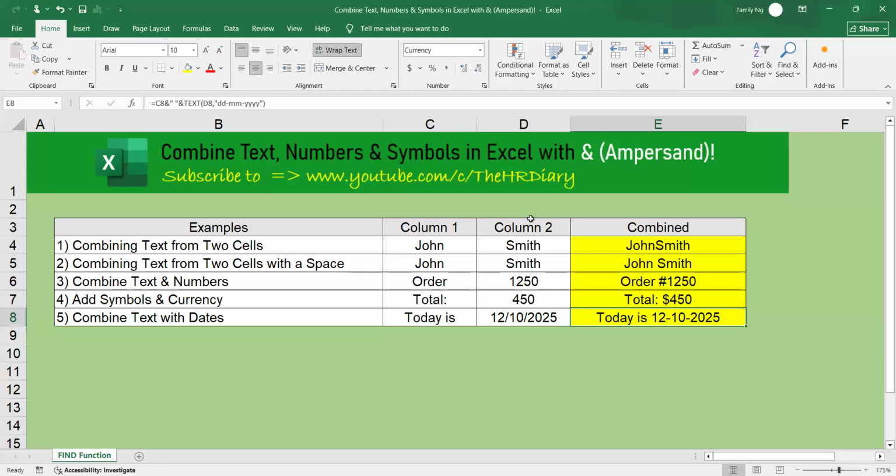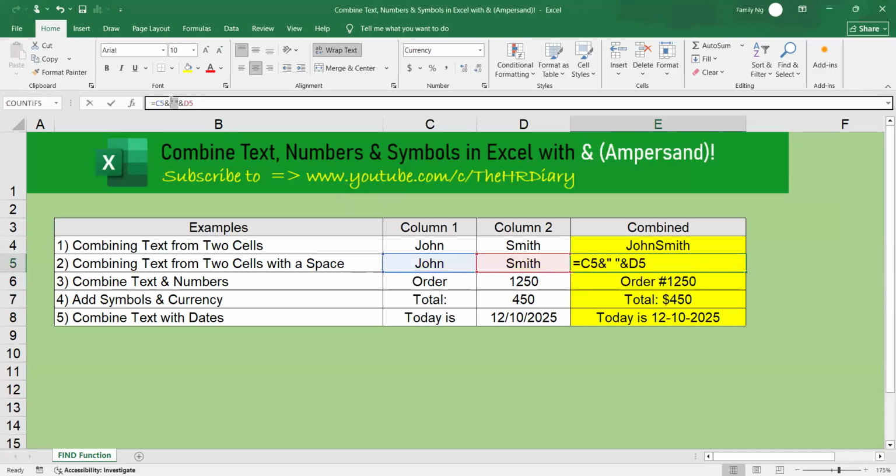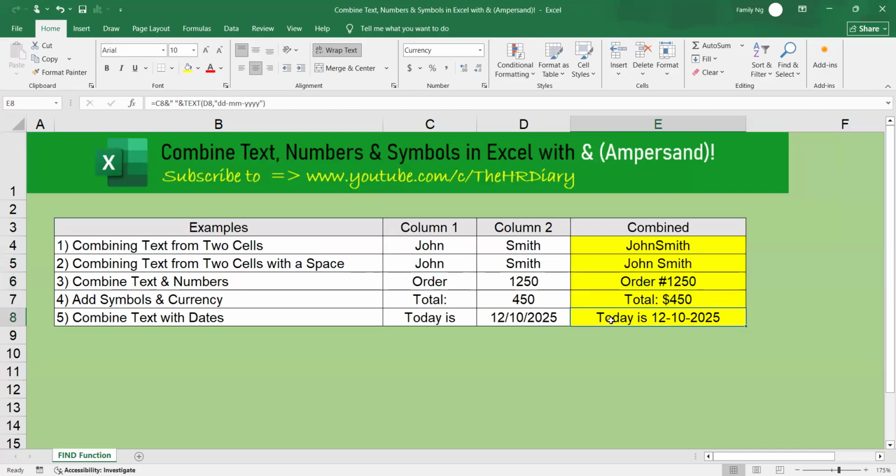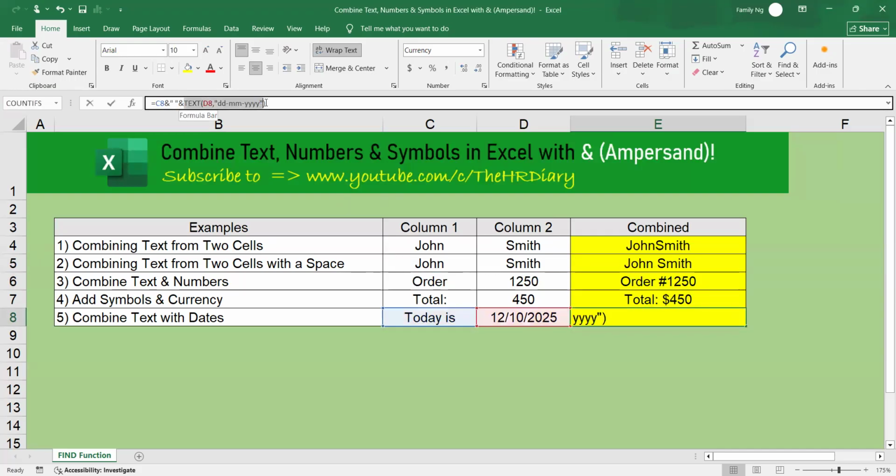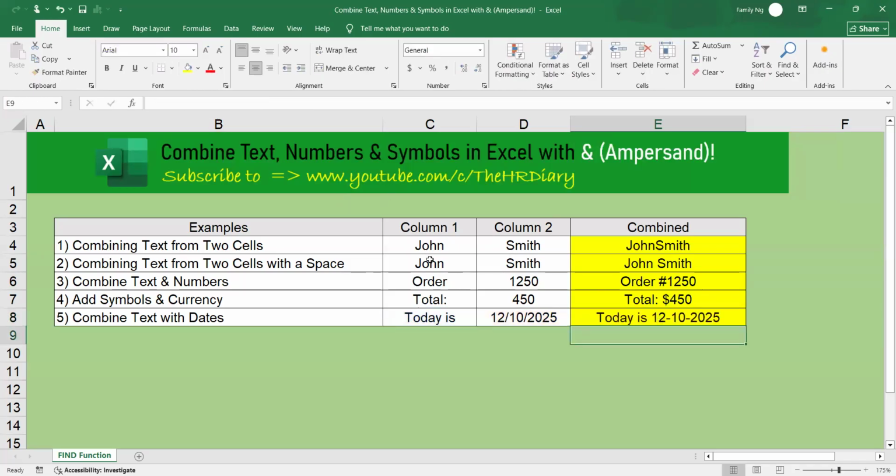Now, there are a few key rules to remember when using this ampersand. The text must be placed inside double quotes, and space must be manually added with this. And the date should be formatted using the TEXT function. So this is how you combine text and numbers and symbols in Excel using this & or ampersand function.